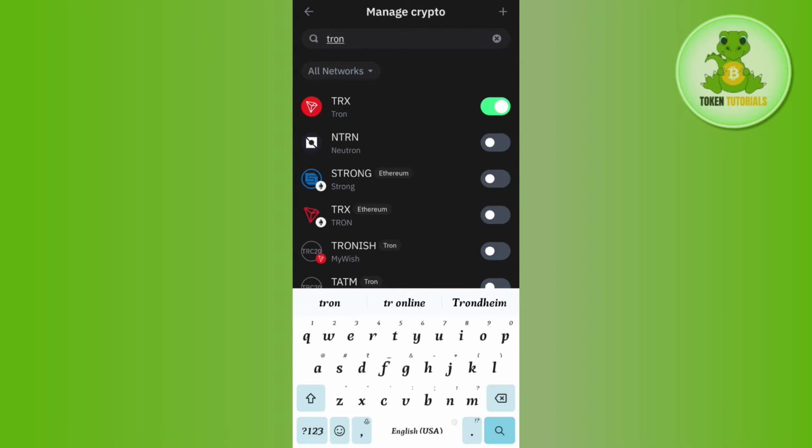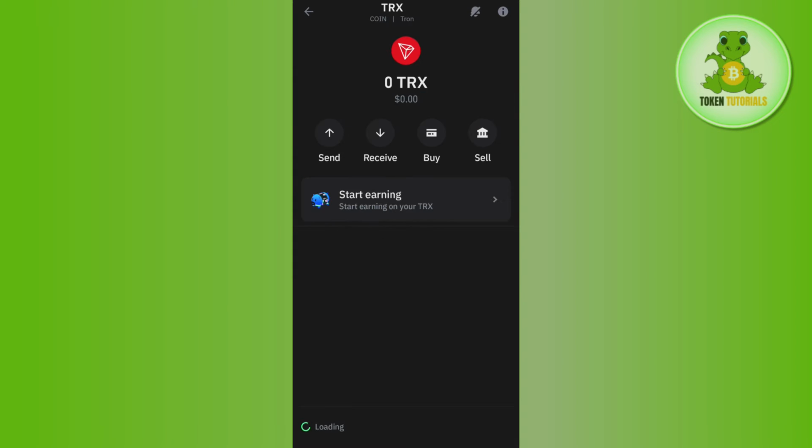If you want to put it on the home page, then you just have to turn on this toggle button right next to Tron. And once it turns green, it simply means that you have successfully added Tron on the home page of Trust Wallet. So over here you need to tap on TRX, and here you are going to see a bunch of different options.